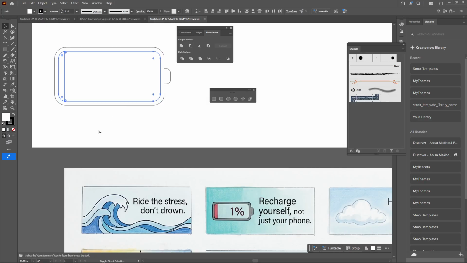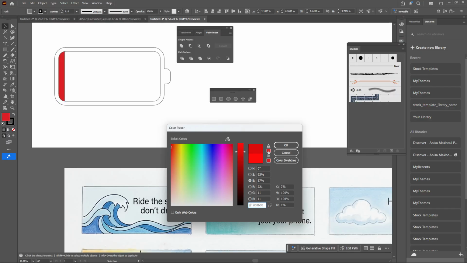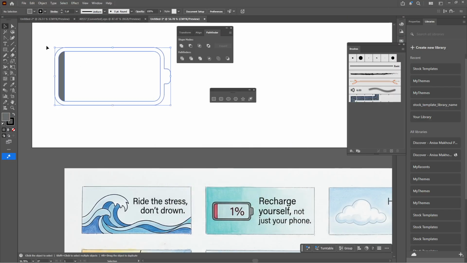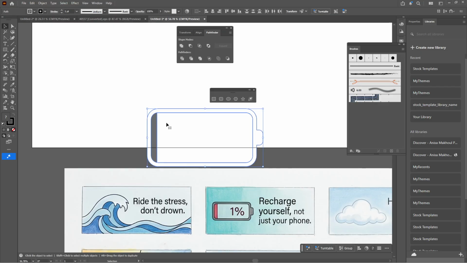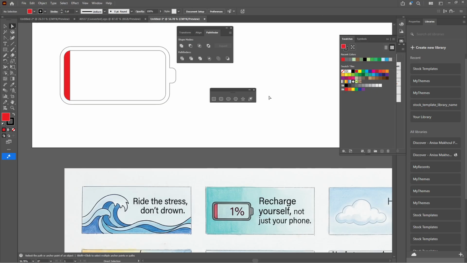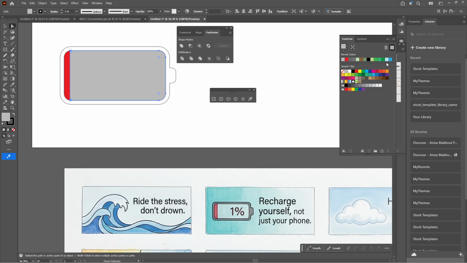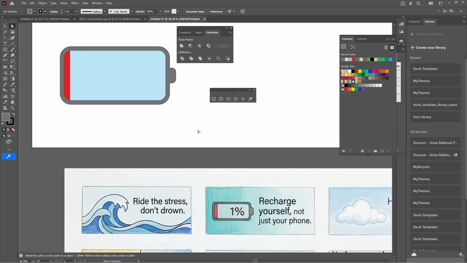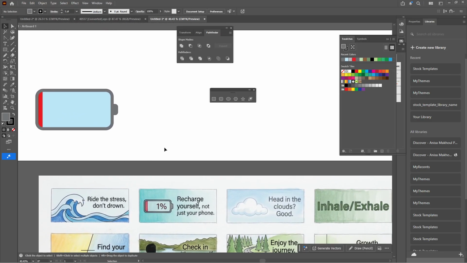I don't know why that went to gray. Oh, so annoying. Swatches. There you go. Okay. And then this one I'm going to do a light, maybe a light blue. And then this one's a gray. Okay. And then I can group these like that, Control G, and then I can move it where I want to.